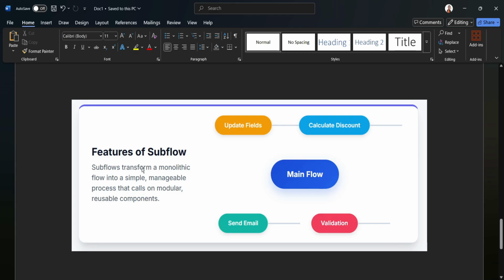Subflows basically transform a monolithic flow into a simple, manageable process that calls on modular and reusable components. It makes the flow structure simple, breaking down complex logic into smaller manageable pieces to improve organization, readability, and efficiency. They can accept input from the calling flow.